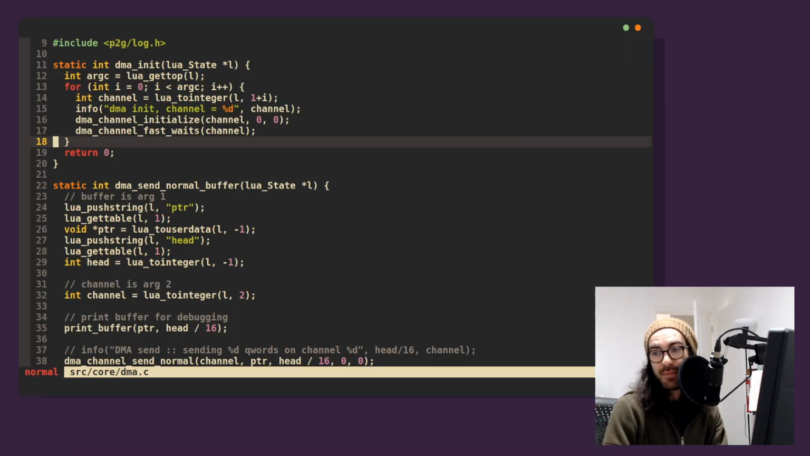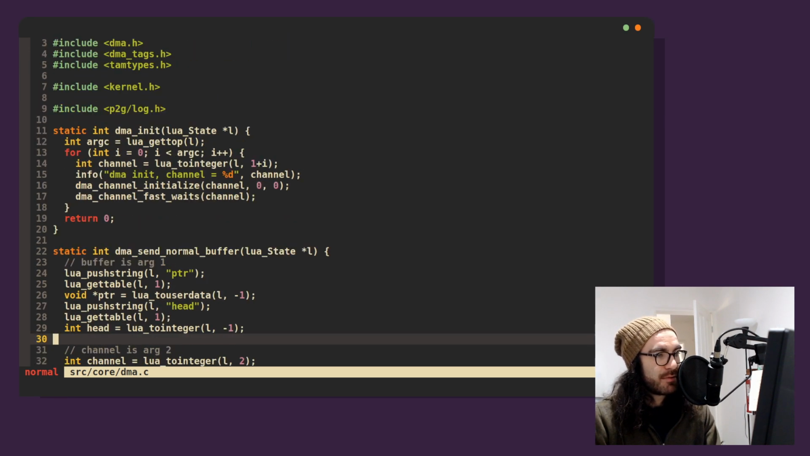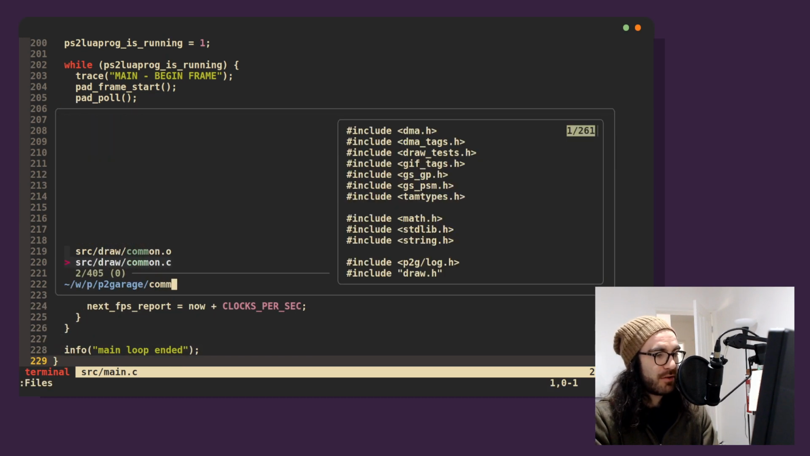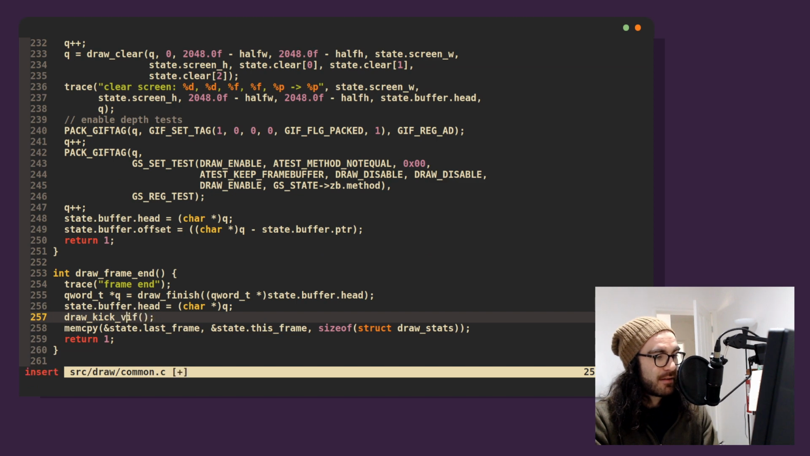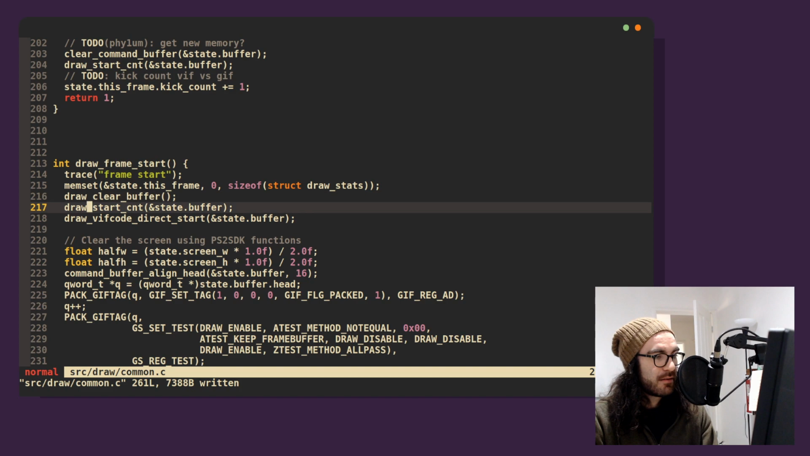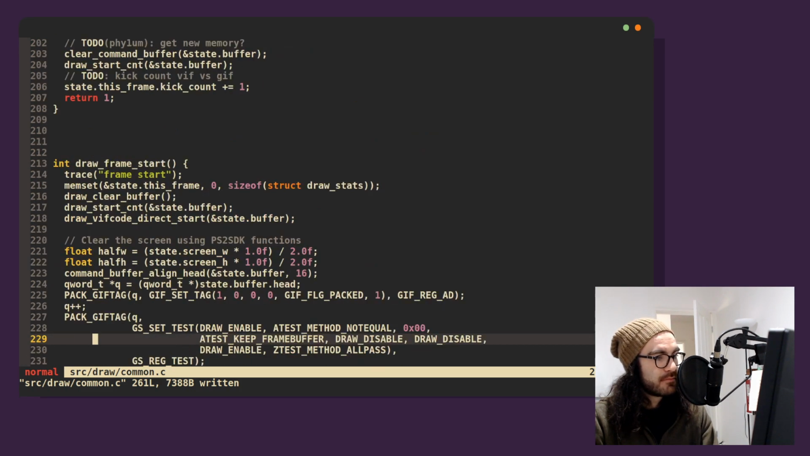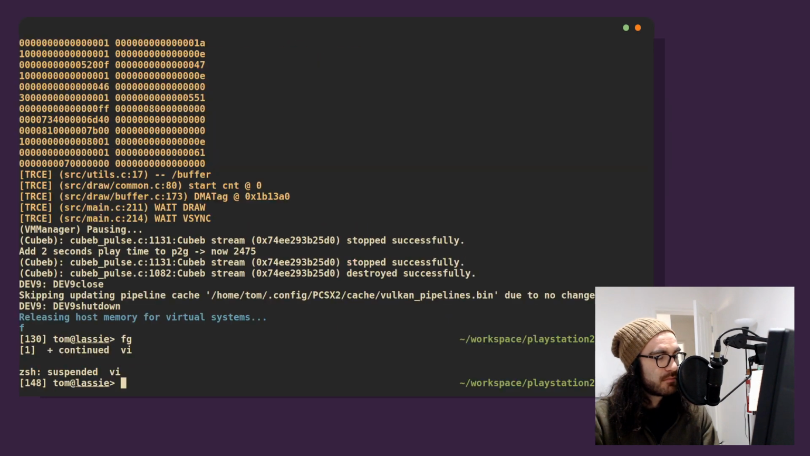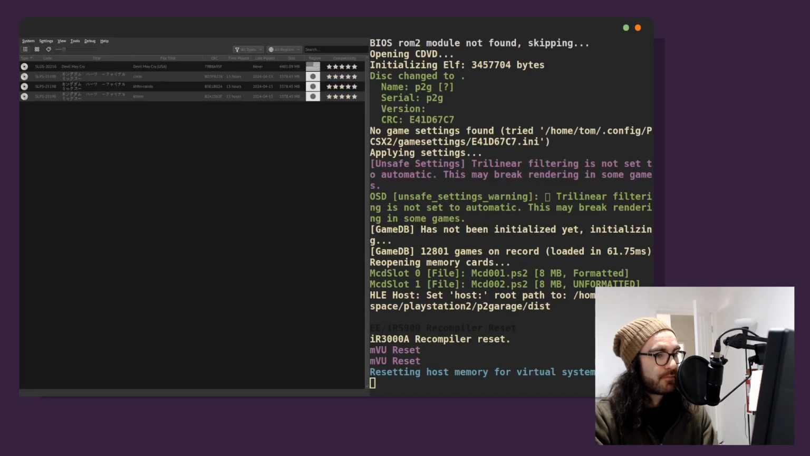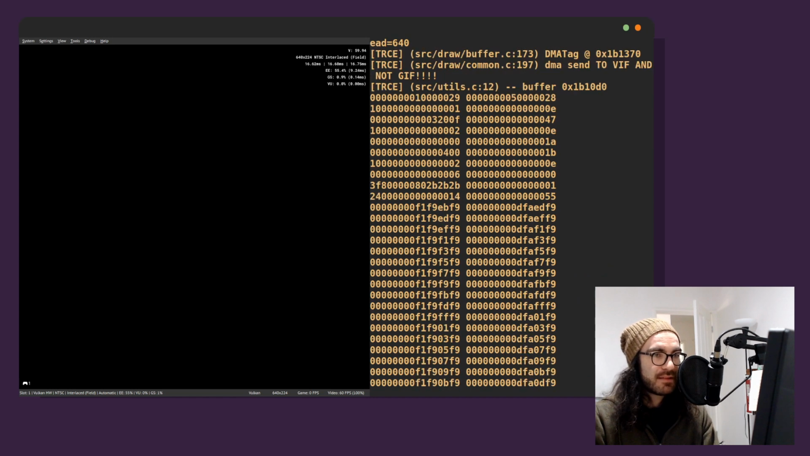Okay, so maybe that's what we want. So let's see if we can send to the VIF now, right? What if we go back to common and kick VIF? And then we have to add this back. Oh no, we're starting a VIF code. That's interesting. I don't think the VIF code was there. Yeah, okay. That makes sense.